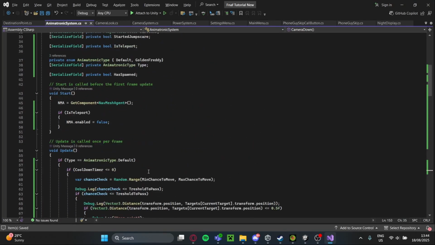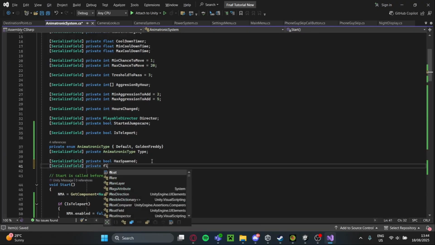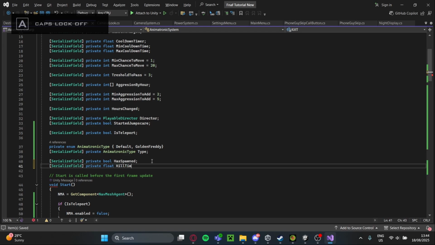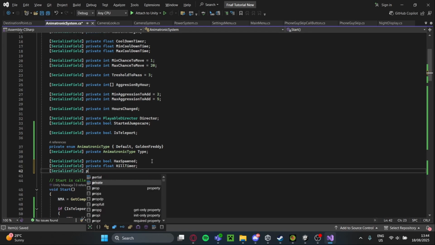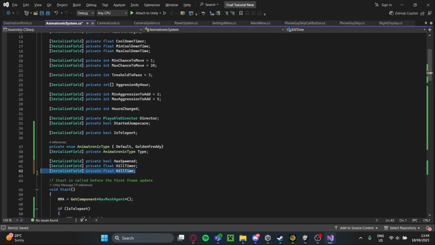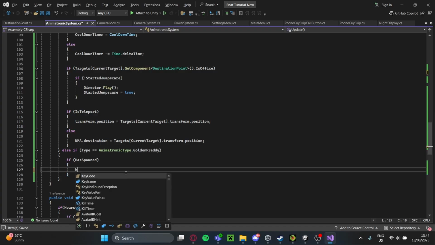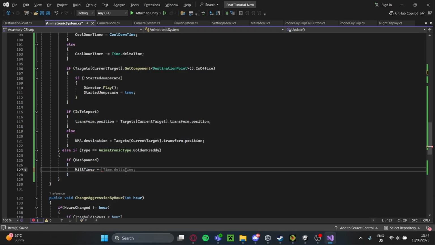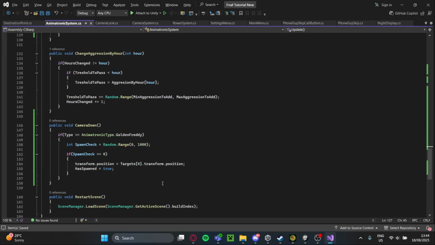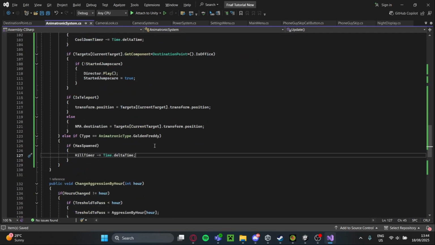We want to have a timer, so let's have a serialize field private float kill timer, and we also want one to be kill time. So this will be the timer ticking down. This is going to be to reset it when he spawns. So kill timer minus equals Time.deltaTime. And if he's dead, he will die.